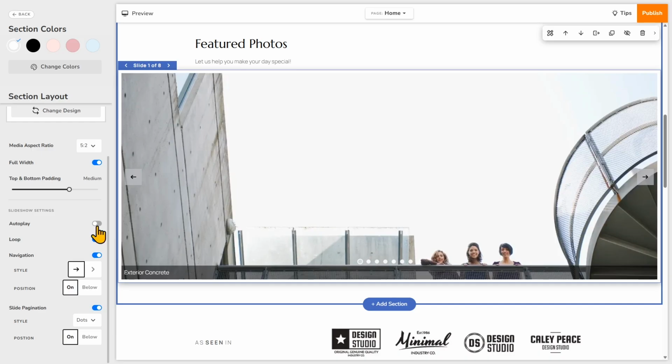So if you toggle on autoplay, once visitors land on the page with the slider, the images will automatically move through the slideshow without visitors needing to click any navigation arrows. You can also choose to have the images loop. If the images loop, then when it reaches the last slide, either when visitors click the navigation arrow to move forward, or if the slider is on autoplay, it will smoothly go back to the first slide without breaking up the flow of the slider. So I'll keep it on loop.